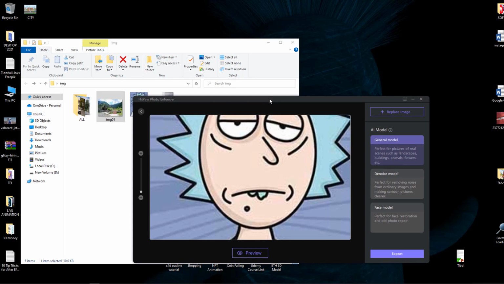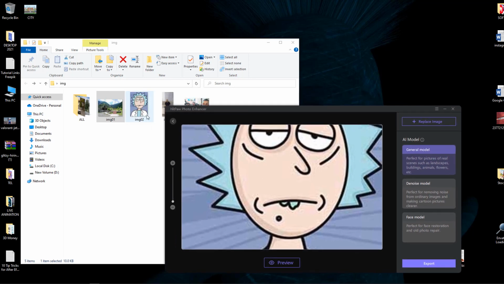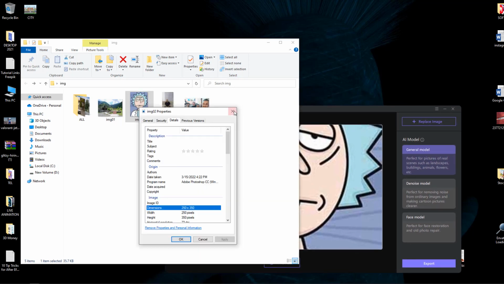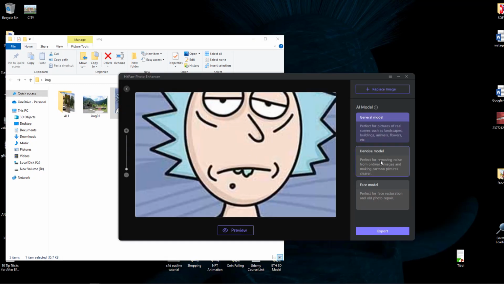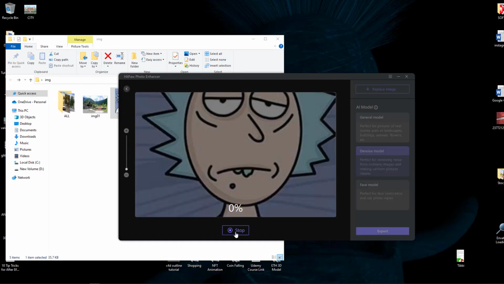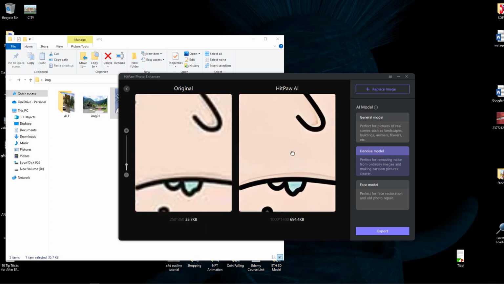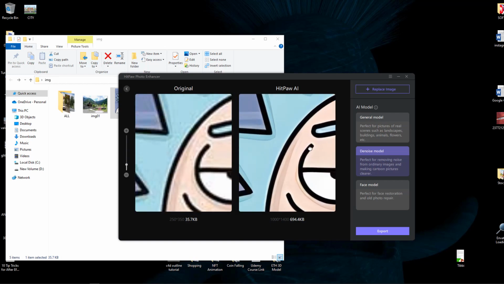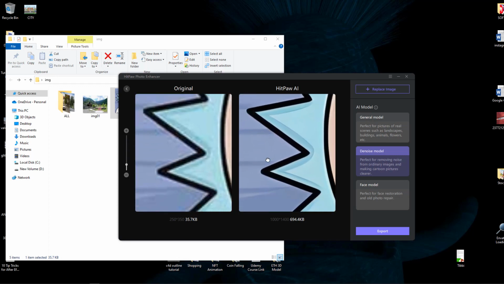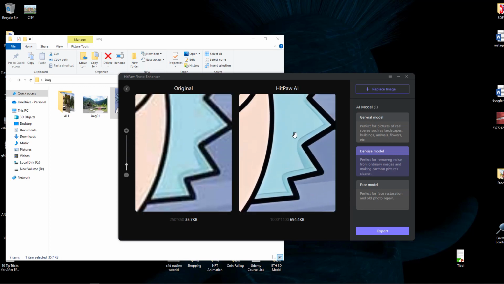So let's use the noise model, click replace image and select this cartoon image, click open. Again, this is a very low image and let's see the size again, a very small size. Let's select this denoise model, click preview and wait for it. Okay, again very fast. Look here, this is the original image size and this is the HitPaw AI image size, 1000 and 1400. Let's zoom. Okay, very nice. A very high quality denoise AI model.